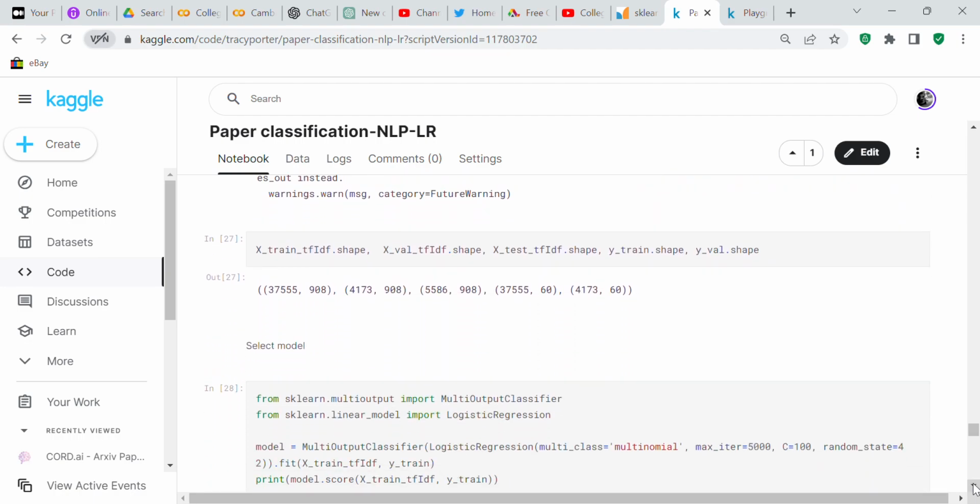Now we check our shape. So you can see your shape. You've got 908 columns for Xtrain Tfidf, Xval Tfidf, and Xtest Tfidf. And we've got 6 columns for the Ytrain and Yval.